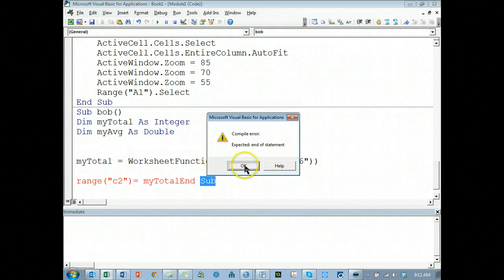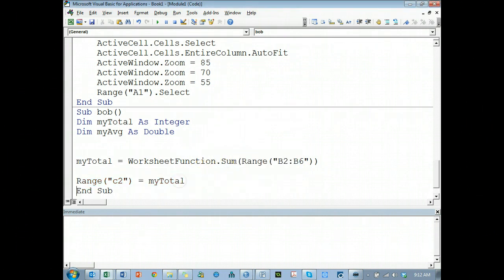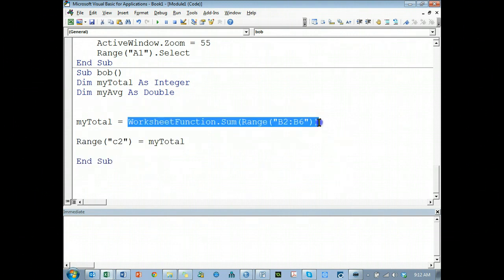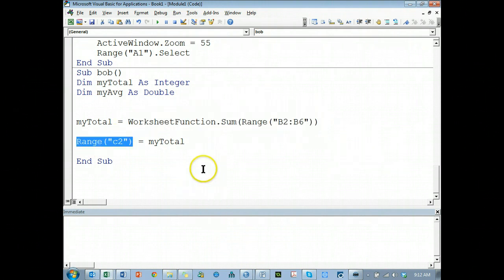We're going to set my total equal to whatever that function comes out to, the sum. And then we're going to say this range is going to equal whatever that value is. This is the cleaner way to do it. It's not the most efficient way to do it, but it's cleaner once you start working with multiple ranges and variables and functions.